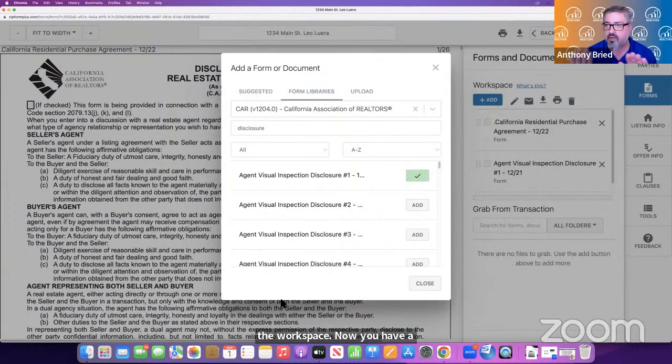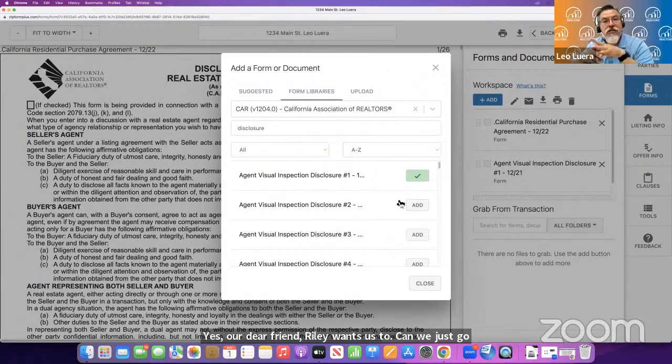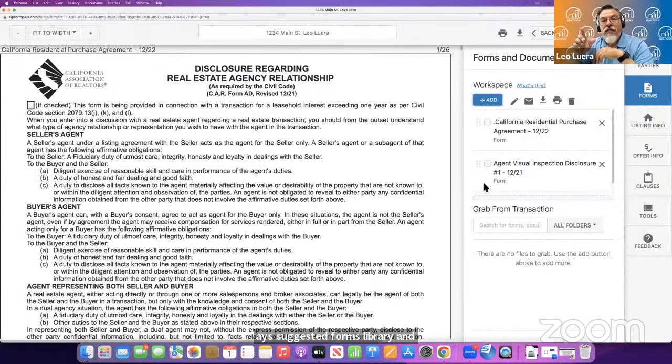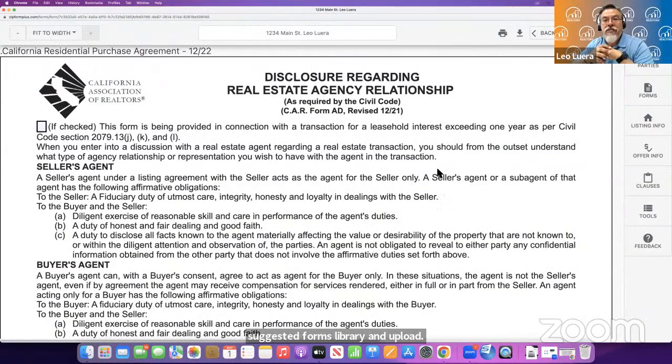Oh, by the way, are there any questions so far? Yes, our dear friend Riley wants us to go over how you got into this screen where it says suggested, forms library, and upload. I believe he wants you to start with the Add button again. Show him where the Add button is at.